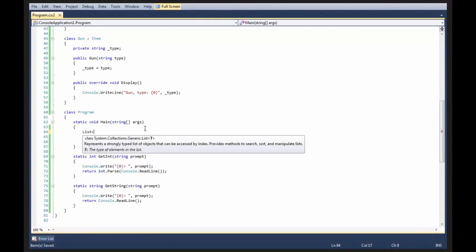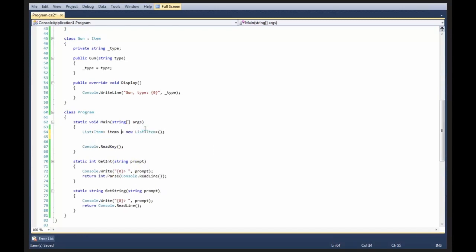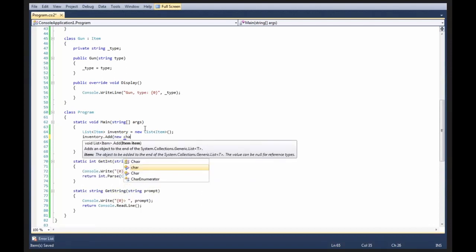I'm going to create a list of items. I'm going to call it items. Actually, no, I'm going to call it inventory. We want to store an inventory of items. And let's say in our inventory, we have a chair.